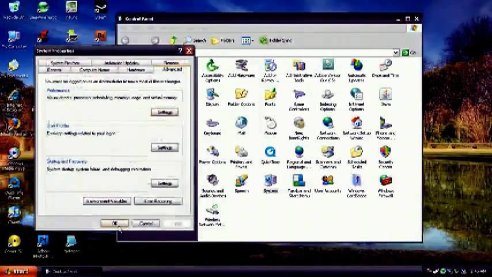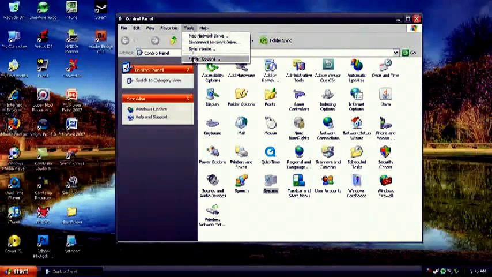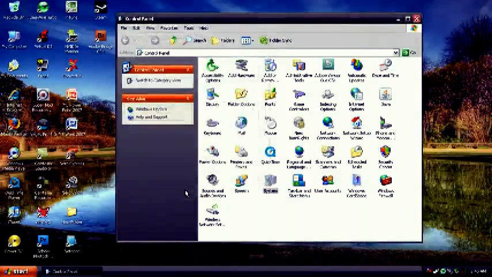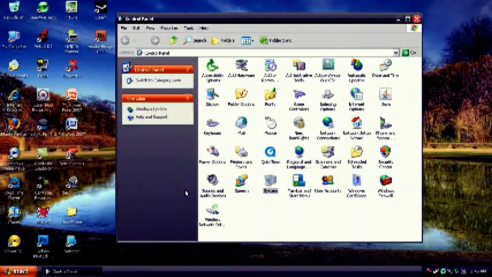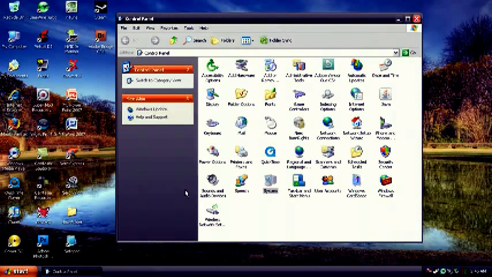So just click OK for all of this. And this is really important. In Control Panel, let's go to Tools, Folder Options, View, and unclick Automatically Search for Network Folders and Printers. That's really important. It'll speed up your file browsing a lot. You'll need to restart your computer for that one.